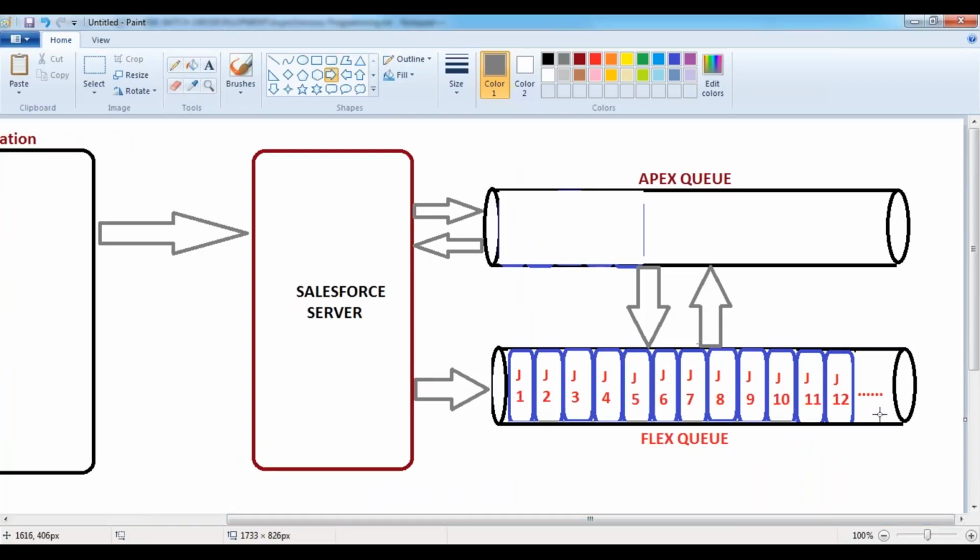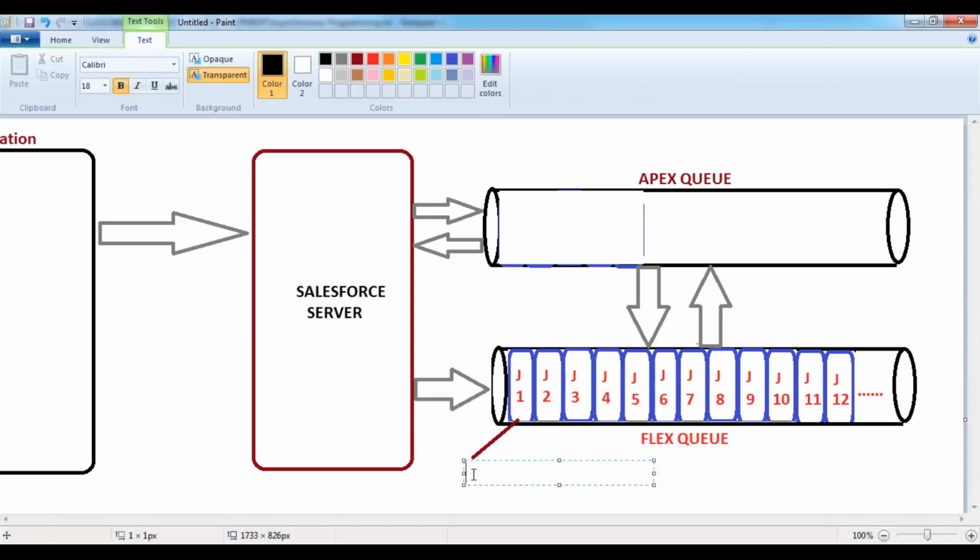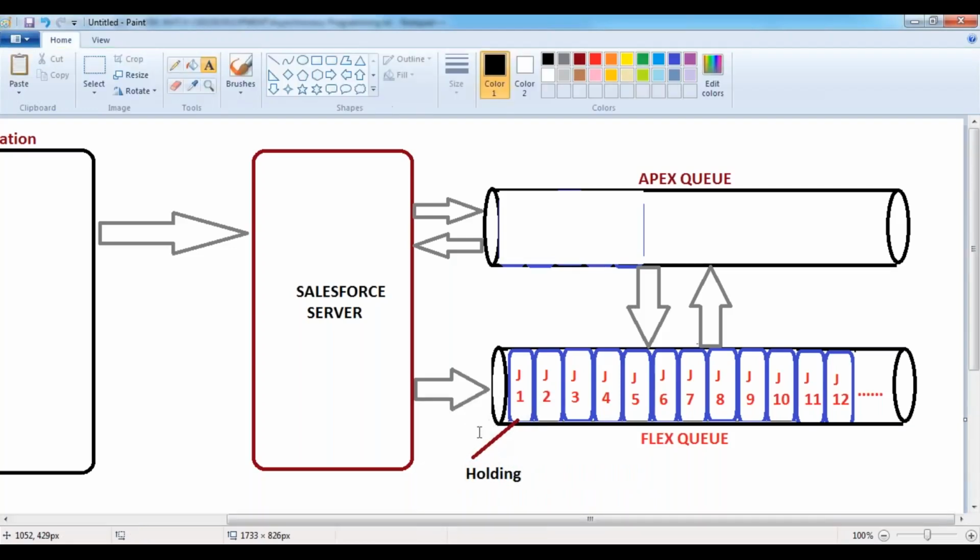So assume that these are the 60 batch jobs available. Whenever the jobs are available inside this particular Flex queue, for each and every batch job, Salesforce is going to allocate the status as holding status. The batch jobs will have the holding status. Nothing but currently these batch jobs are waiting in the holding status. These are on hold, nothing but these are not being processed by the server. So now these are on hold because the server is busy.